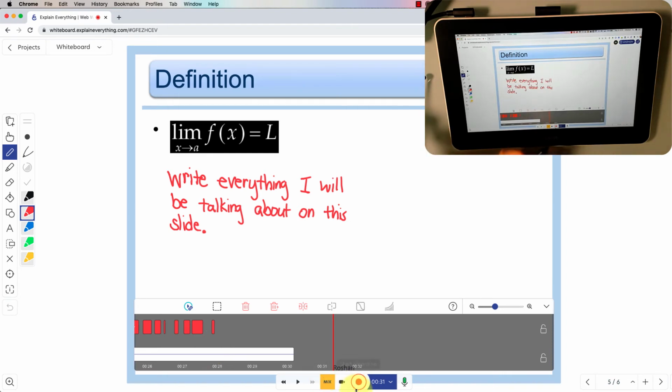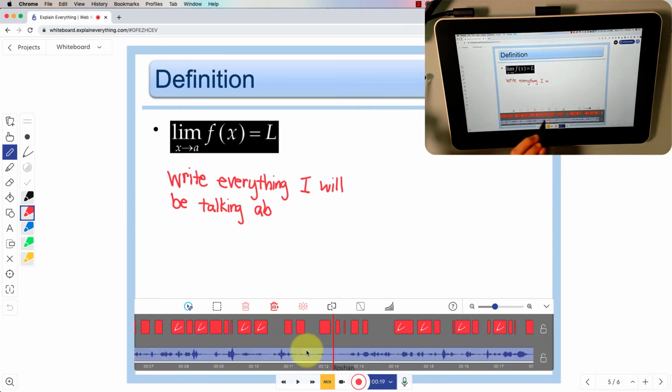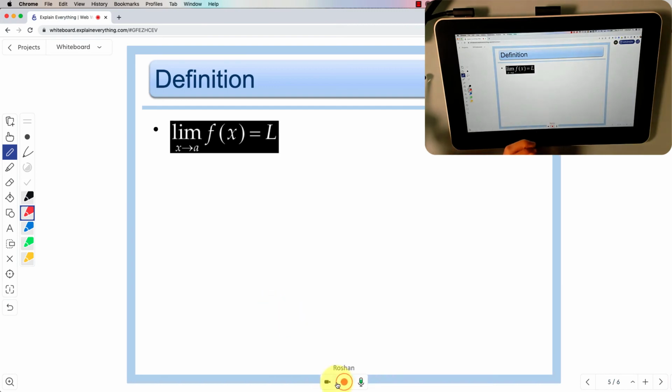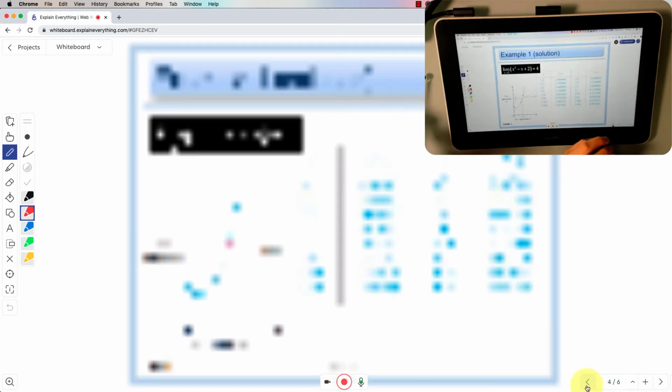If you messed up your whole recording and you want to start over, like this slide was just a mess and you want to do it all over again, that's an option too. You can just go ahead and click on the trash can and it deletes the entire thing. So I did that quickly.